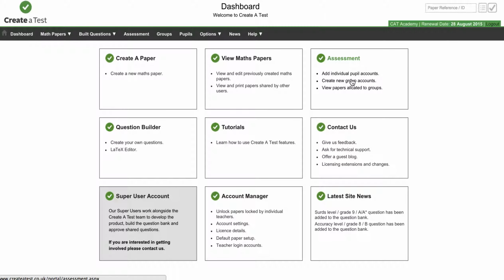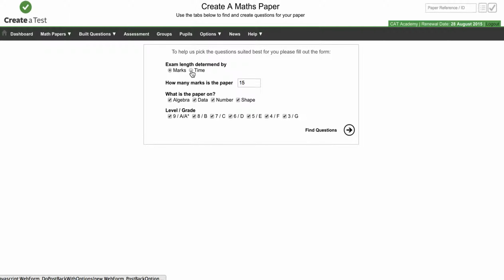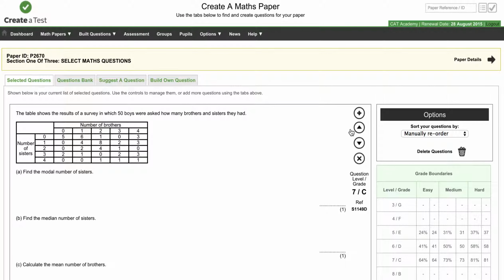And as I've mentioned, create a paper, quick test. I'm going to determine the length of this test by the time it takes. For example, I'll make this a 60-minute test. I'm going to keep all the areas of the syllabus. And as I mentioned, this is a year 9 test, so I may remove the more difficult questions. I will then create the draft of the paper.